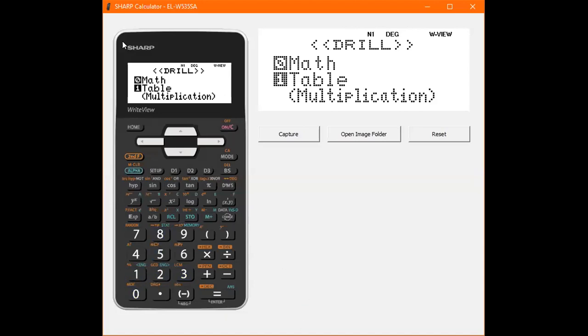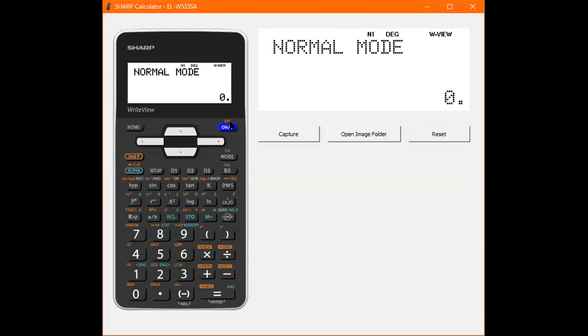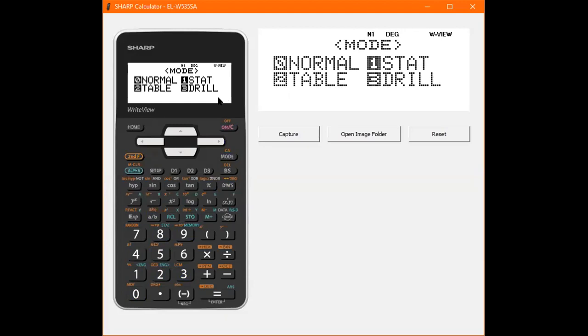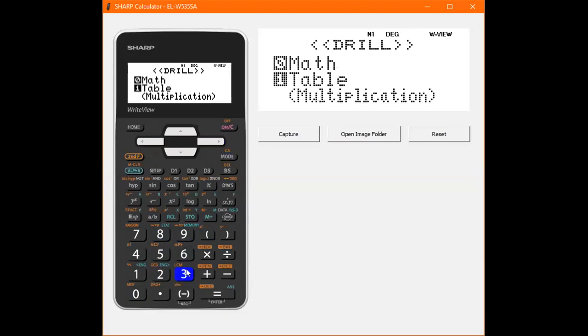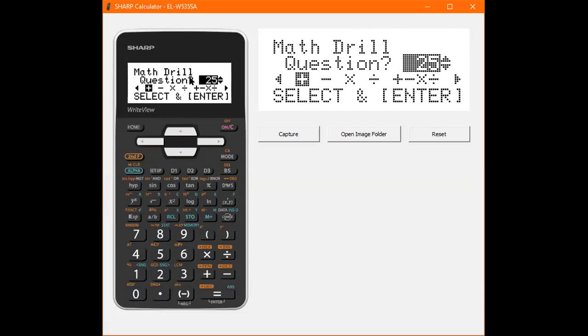Okay, so let's start with math. So all I've done here is I've said mode, and then I've chosen 3 for table. Okay, and then here on my 0, I'm just going to say 0. Now you have an option. You have 25 or 50 or 100 questions. You can go in either direction using your arrow keys up and down. And on this left and right arrow key, you can choose the type of questions you want to do.